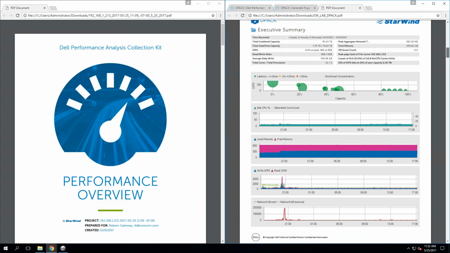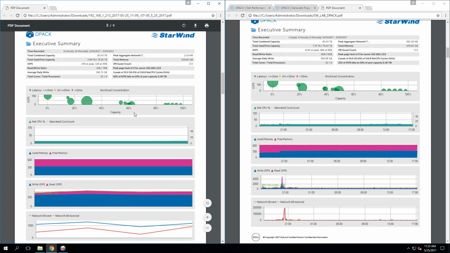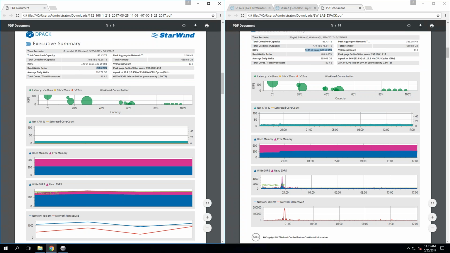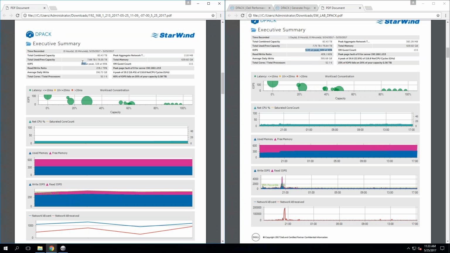So basically, let's compare. I think it would be enough to compare the executive information. As you can see, the main differences are the IOPS and the read-write ratio. The IOPS number on the left chart is more than 10 times lower, because the analysis tool was running only for 10 minutes, and that's a huge difference. That's the main thing.